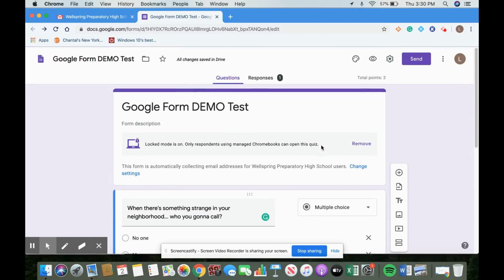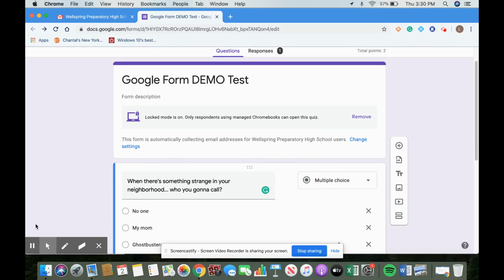So those are the basics of Google Quiz and locking a quiz. I hope this was helpful to you guys. Good luck using this feature.